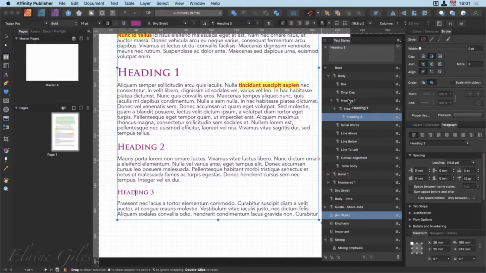So, in here, this is why you would do this chaining thing. I want to change the font of all the headings. Now, I can't do that in the base style because the font was an exception.